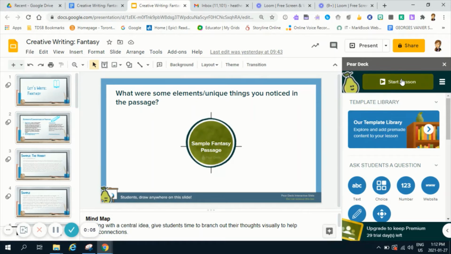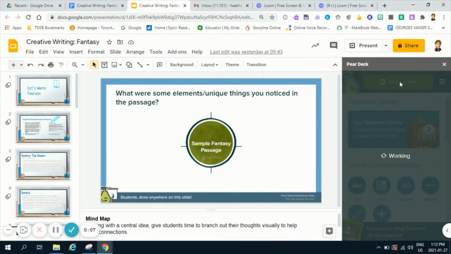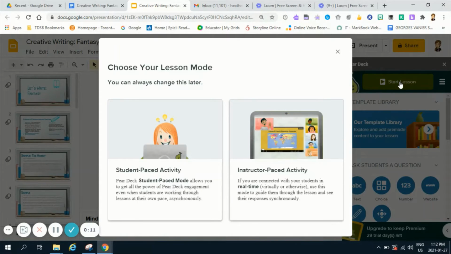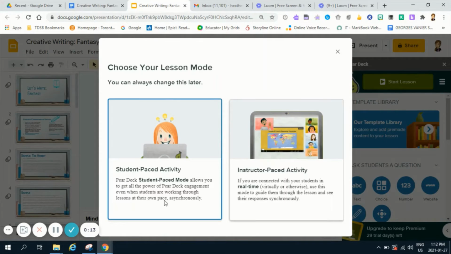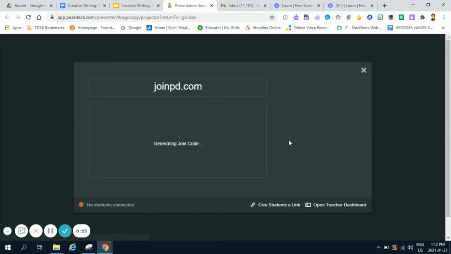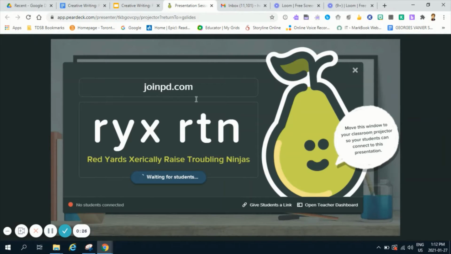So you're going to launch Pear Deck by clicking Start Lesson. Now you have the choice to either let students work through it at their own pace or to do it as instructor paced. If you do it as instructor paced, it's going to give you a join code. So students can go to a website and type in joinpd.com and type in this code, or you can also give them a link which you can then copy into your chat.